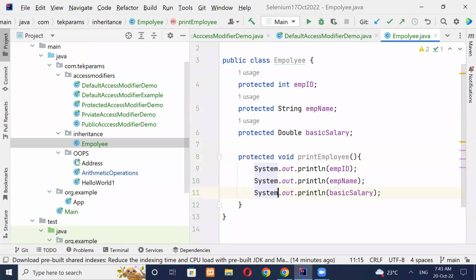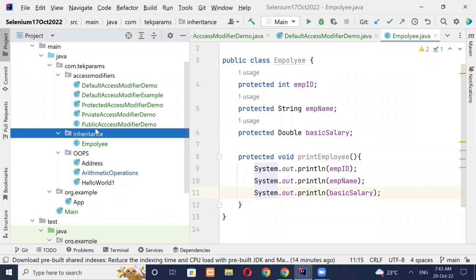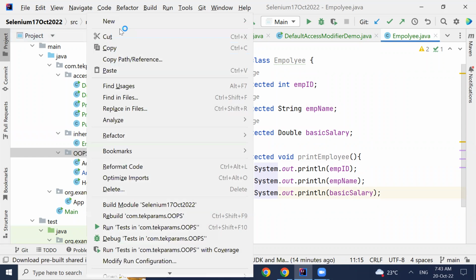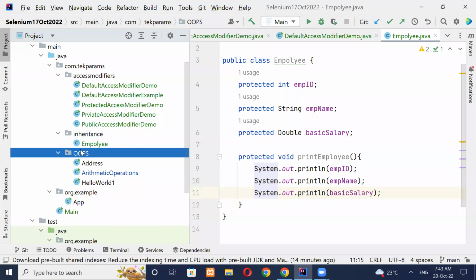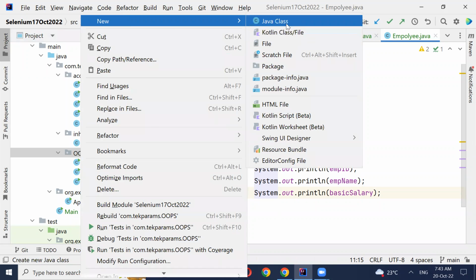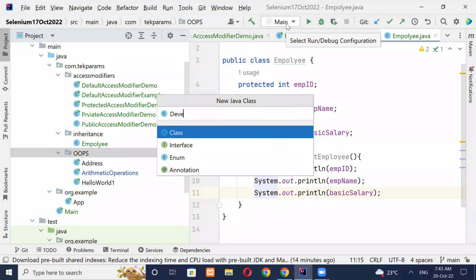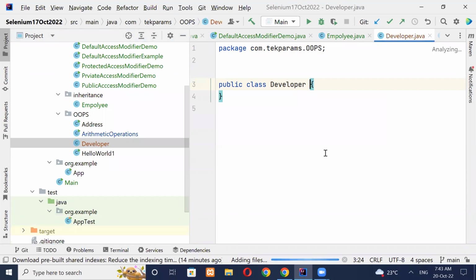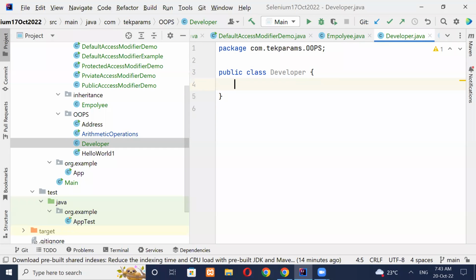Now I go to some other package, maybe this inheritance. You can create another package also, or you can create one class from here also, and you can access it. So let's create one class over here, a Java class, Developer. In this class, let's say this developer class has some data members.